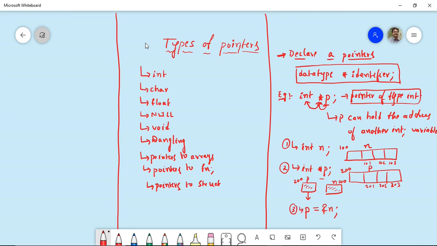So look at this statement. p is equal to address of n. We know what operator it is. It is the address of operator, which gets the address of a particular variable which is given beside it. So address of n. What is the address of n we have? This is 100. And I am assigning the address of n to p. Is it correct or not? Yes, it is correct. Why?